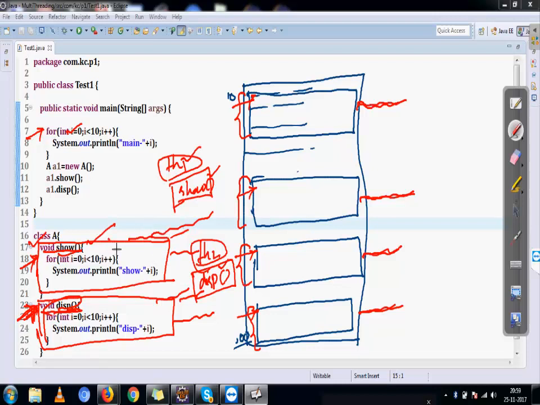What is the task you have to do? Just create this as a thread and assign this task to the thread. Create another thread, assign this task to the thread. Right. So create a thread and assign a task to the thread. And each thread is performing individual execution. So it will work fine, no problem.